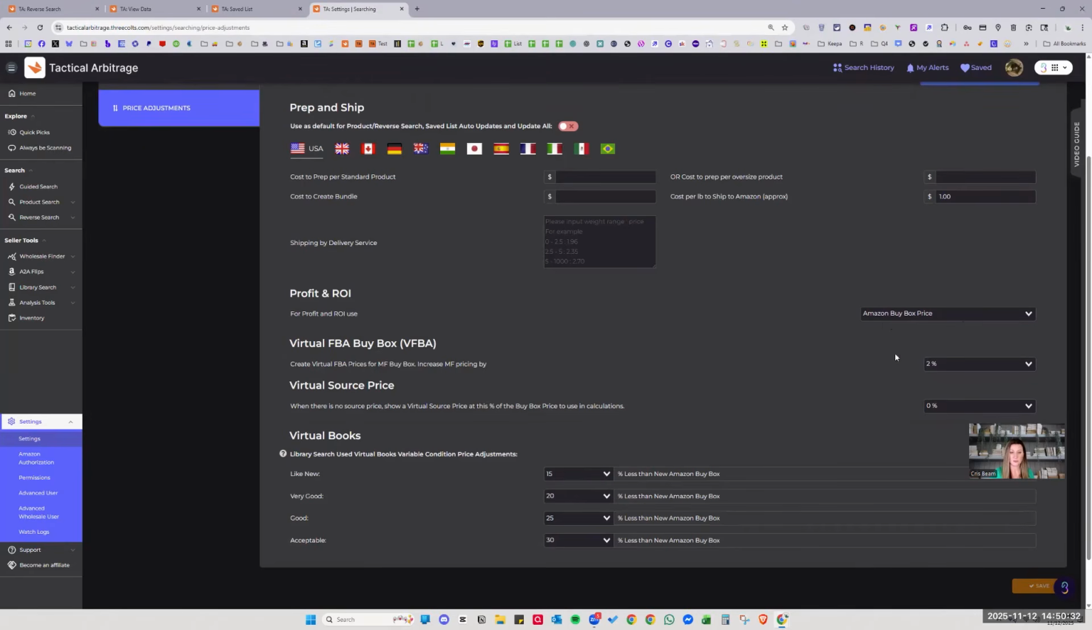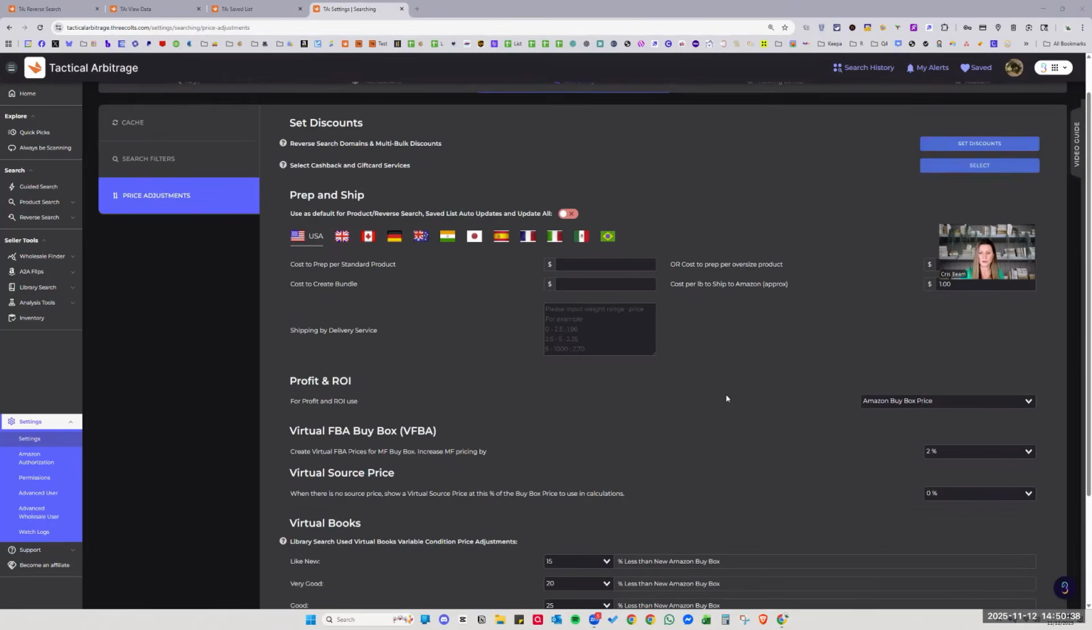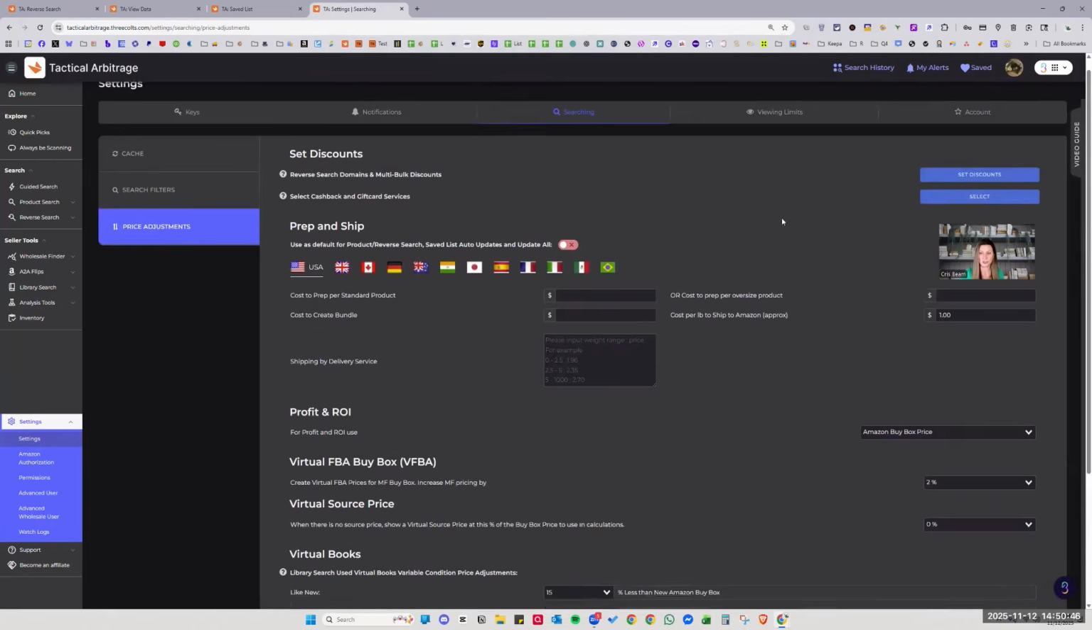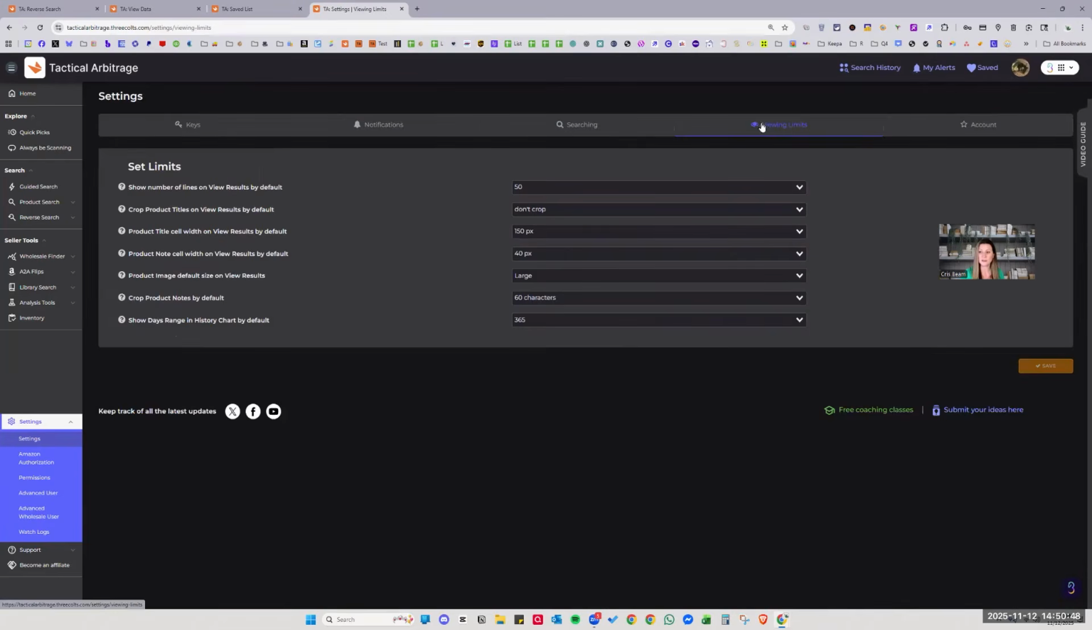So I have it at buy box price. And then the rest of it is just nothing that we need to worry about. So at the very bottom, once you make changes, make sure you click this yellow save so it makes your changes take effect. Next, we have viewing limits.